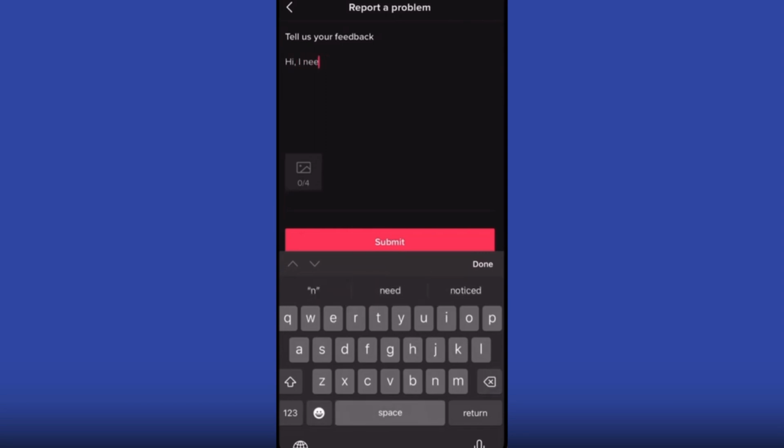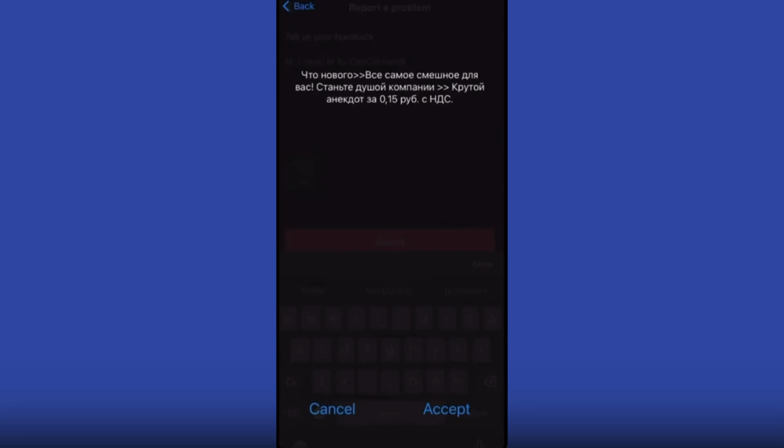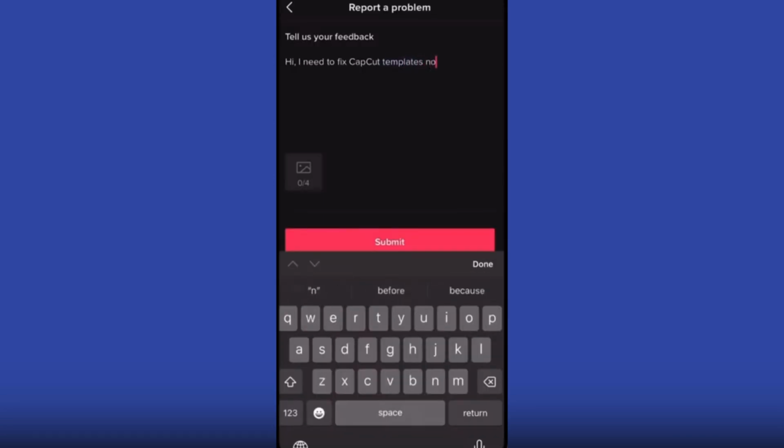So in this page we need to write something like this: hi, I need to fix CapCut templates are not showing, help me please. So after that we need to click on submit.